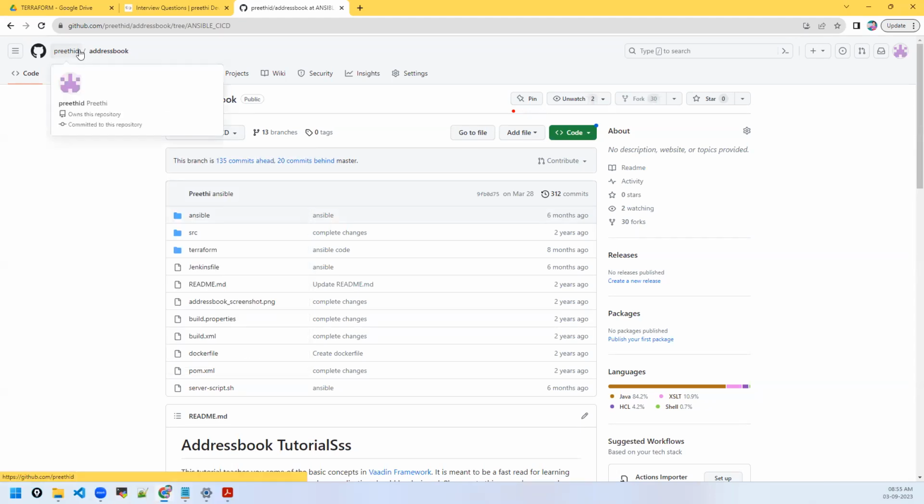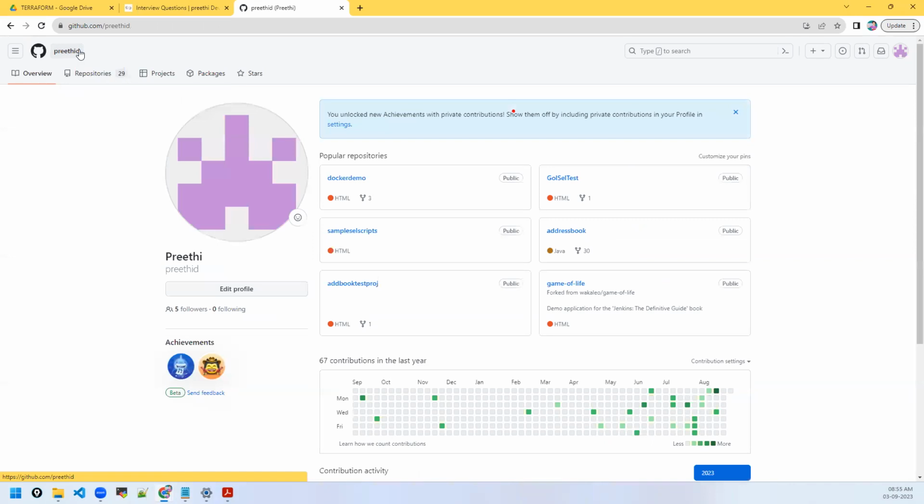This is my Git repo. For each batch we'll be creating and pushing onto the repo. You will get your own repo.